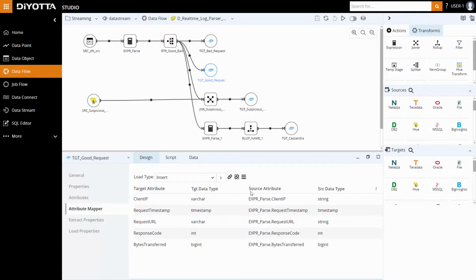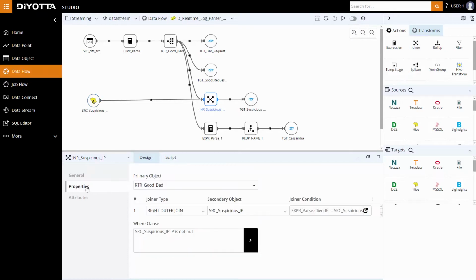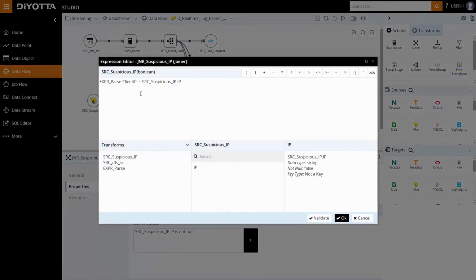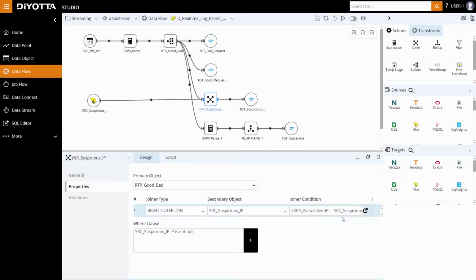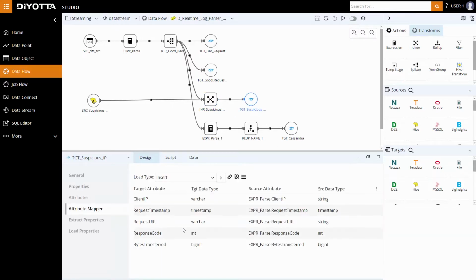Let's review how we can further process the data using the joiner transform. To keep track of the suspicious hits on the server, join the third splitter condition dataset result with the suspicious data object on Hive containing the suspected IP address. We can load the resultant data set into the predefined Cassandra suspicious data object by automapping the attributes.